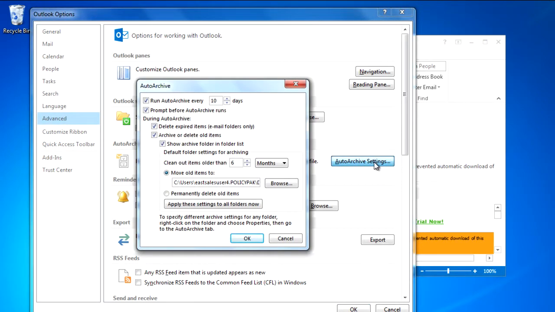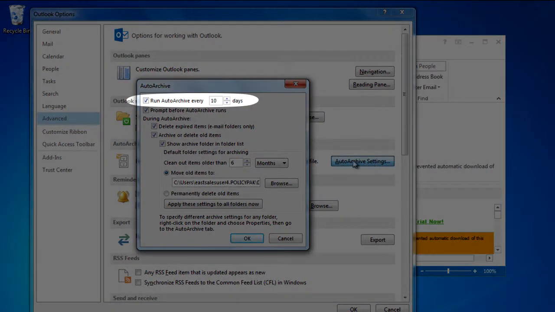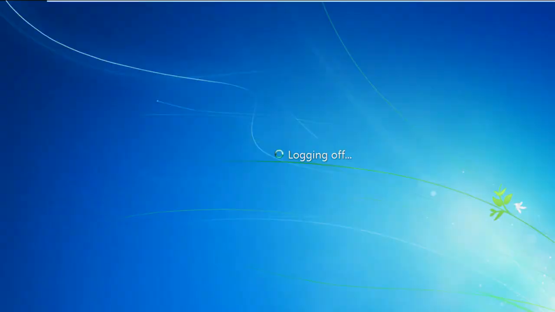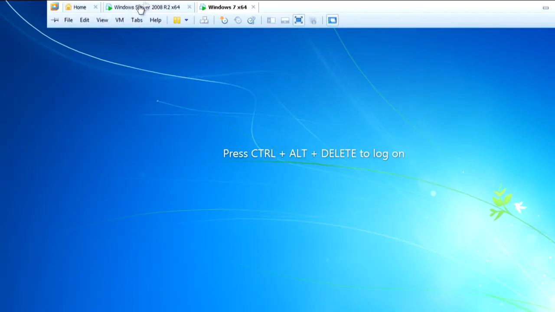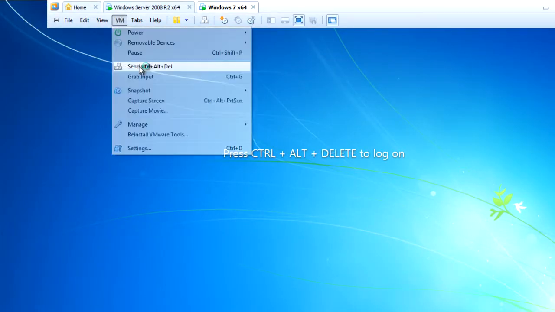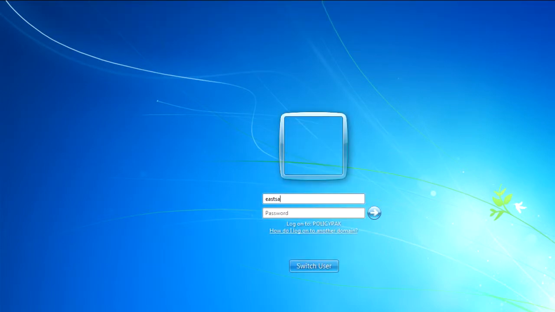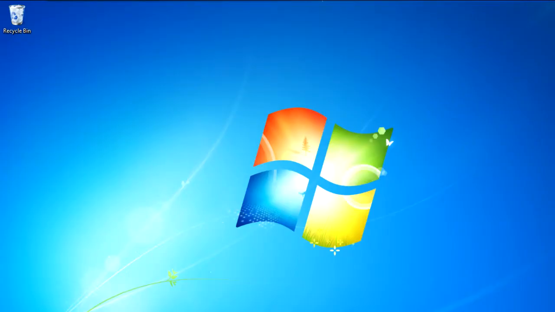If we return to the auto archive settings, we'll see that PolicyPak has in fact delivered run auto archive and set it to 10 days like we wanted. You can also see that delete expired items and show archive folder in folder list are also selected correctly. PolicyPak has delivered those. So let's try something different. Let's go ahead and log off as this current user, and we'll log on as a different guy, and we'll demonstrate that PolicyPak delivers and automatically enforces these settings for all the users that you want.